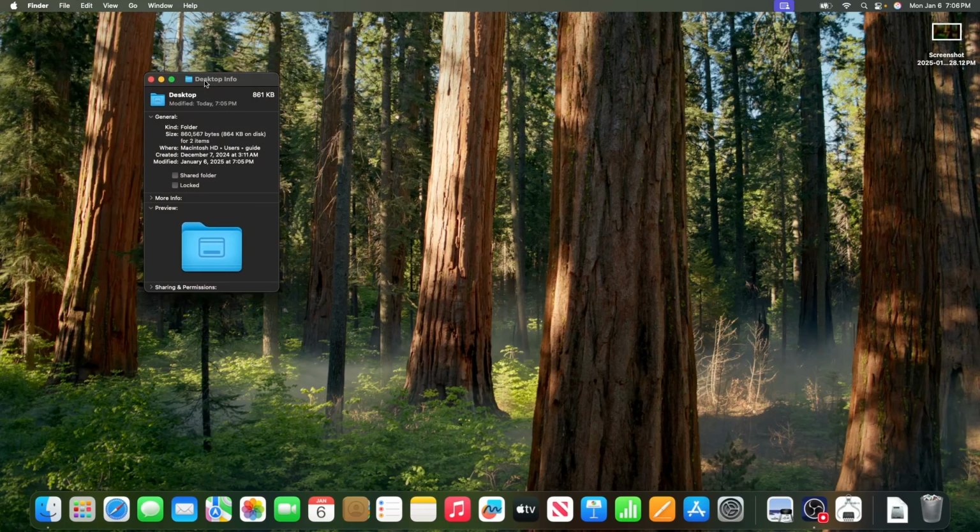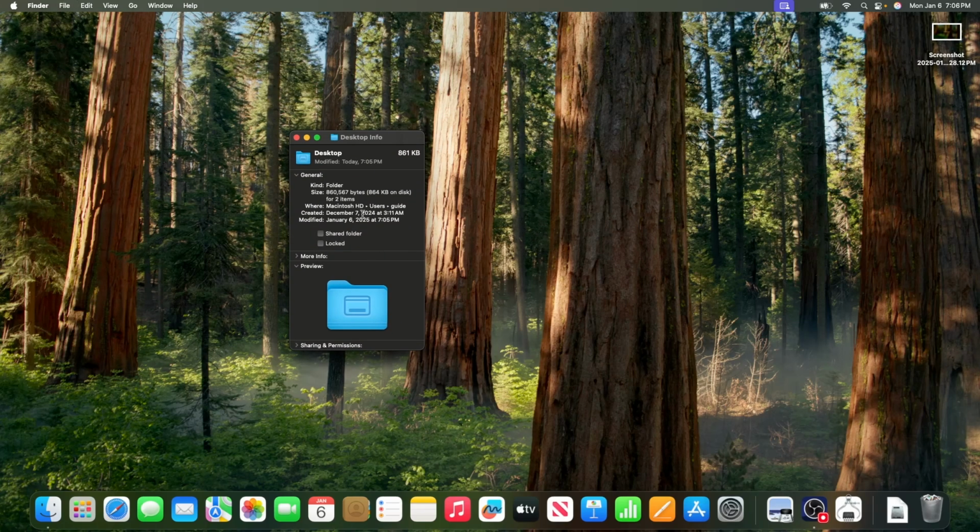And then you have Get Info. We click that. It gives you information about whatever item you're currently on. So in this case, we're on the desktop. It tells you how much of the storage is being used. For example, this is the image, and it's saying that it's 861 kilobytes. And it also tells you when it was last modified, and what kind of app or item this is, which the desktop is technically a folder.